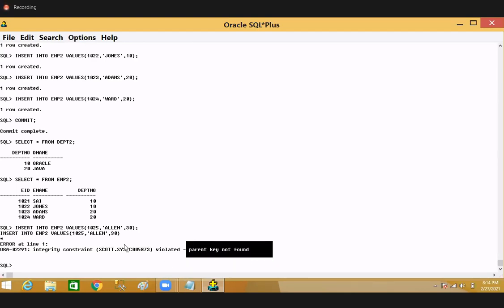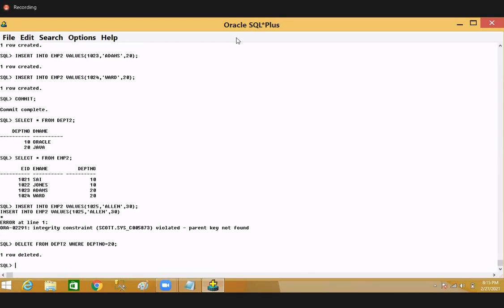So this is okay. But the second rule is observed. What is deletion? Delete from DEPT2 where DEPT number is equal to 20. Previously I did the same thing, but it was showing an error and telling that it is not deleted. But now, after applying your on delete cascade rule, you can check what happened. So one row is successfully deleted.